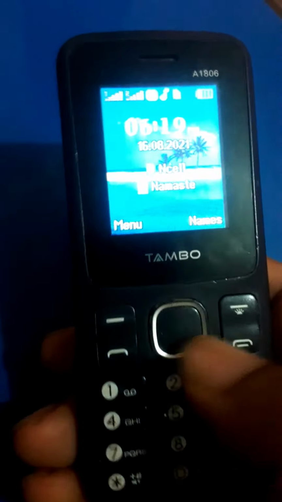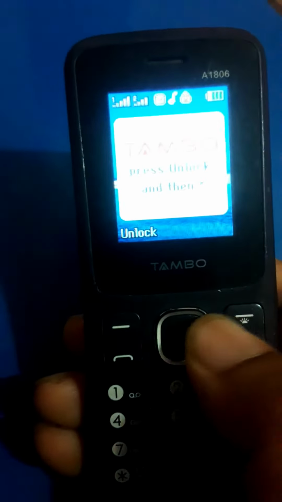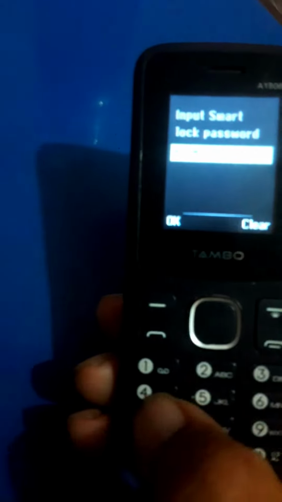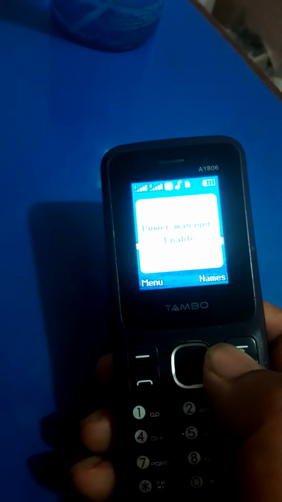Today I'm going to teach you how to disable the power manager. Now we can see here I'm using the Tambo mobile phone. At this time, it is telling me that when I'm trying to turn on the torch light, just wait for a moment, what's happening here. So I think it is doing the auto lock. If I press here on the light, now you can see it is telling me the power manager is enabled and my torch light is not working, right?